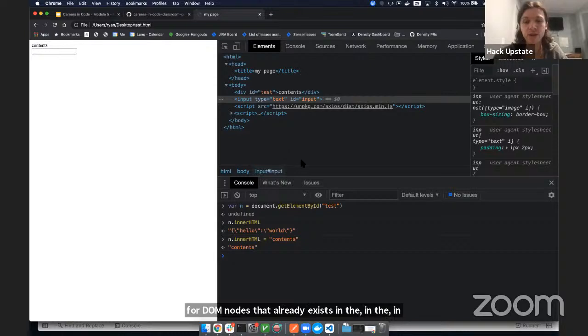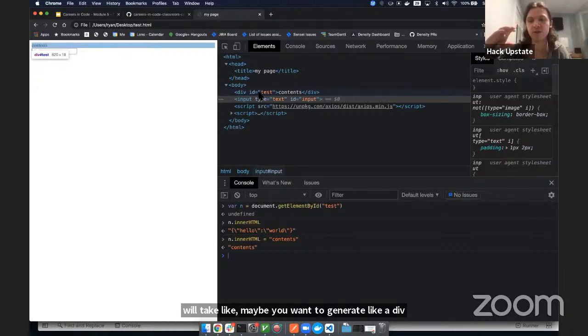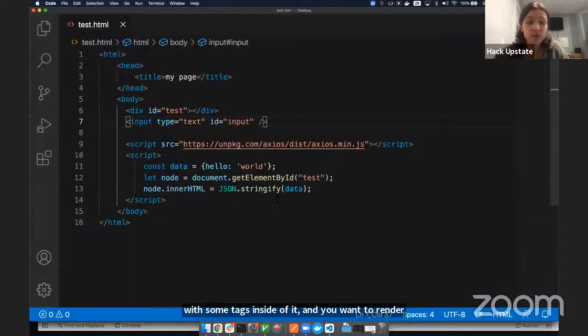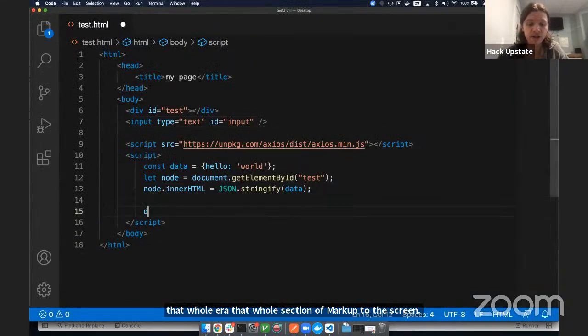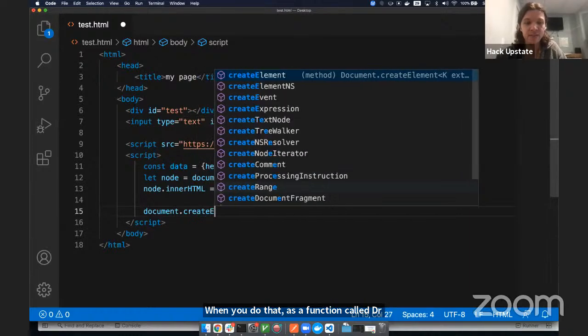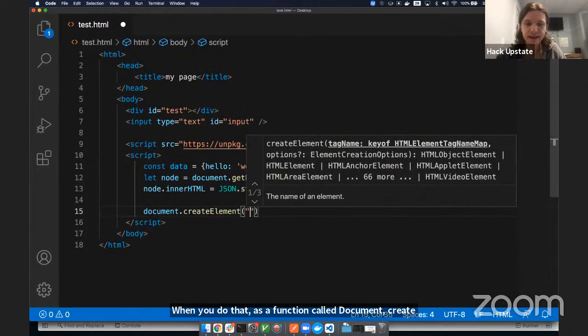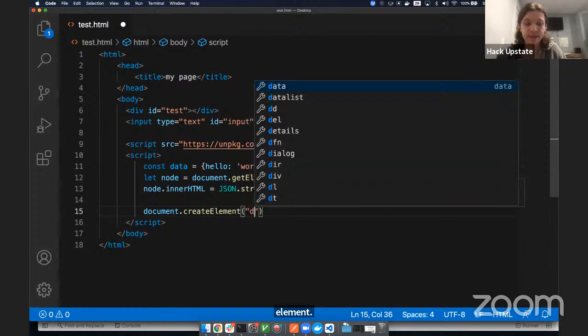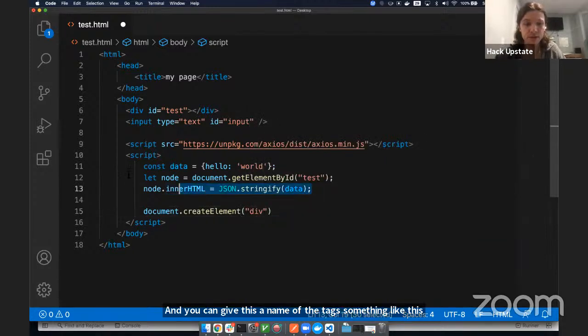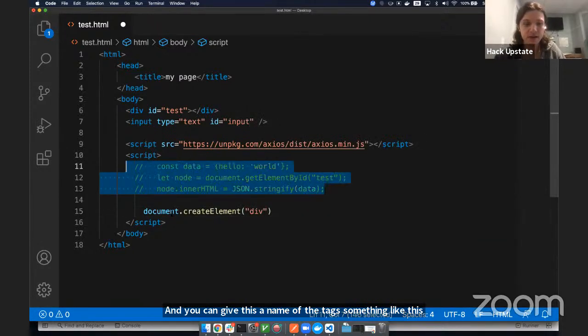What if you want to make your own DOM node? Like you want to make a new one? That's the next step often people will take. Maybe you want to generate a div with some tags inside of it, and you want to render that whole section of markup to the screen. The way you do that is a function called document.createElement. And you can give this a name of a tag, something like div. Copy this out here.